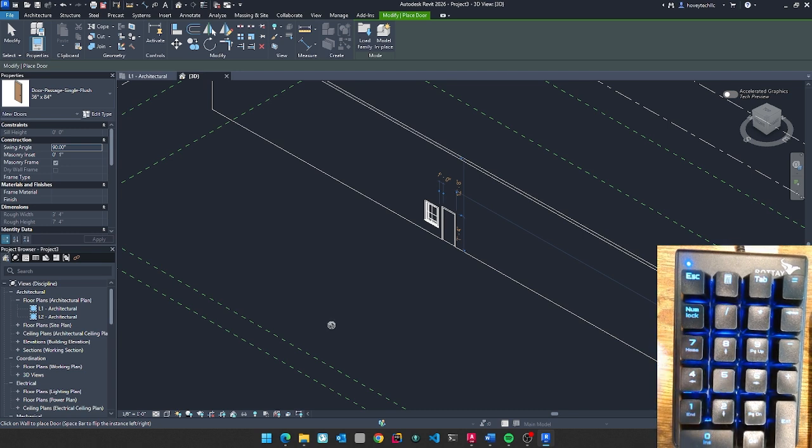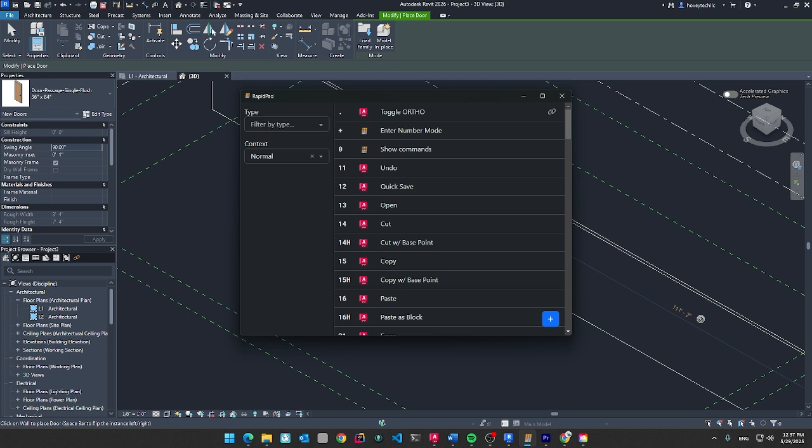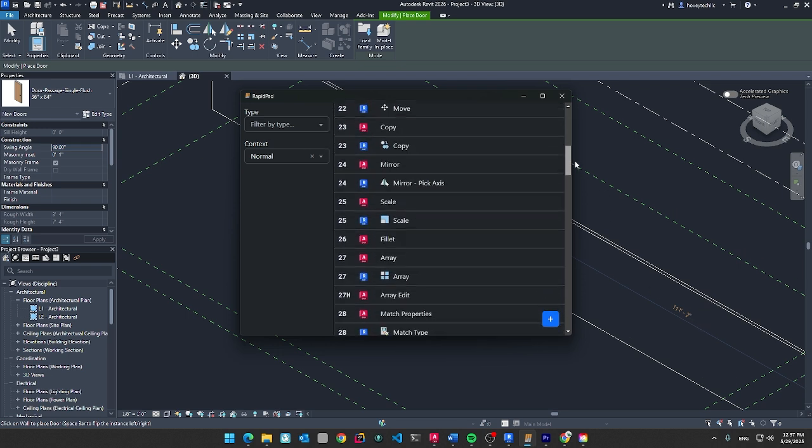Now, the commands that I've shown in AutoCAD and Revit, they're fully configurable. You can add your own or make any changes to what the default commands are that RapidPad comes with. If I go to my system tray and I right-click on the RapidPad icon, you can click commands and see all of the commands that it comes with and make any changes here.